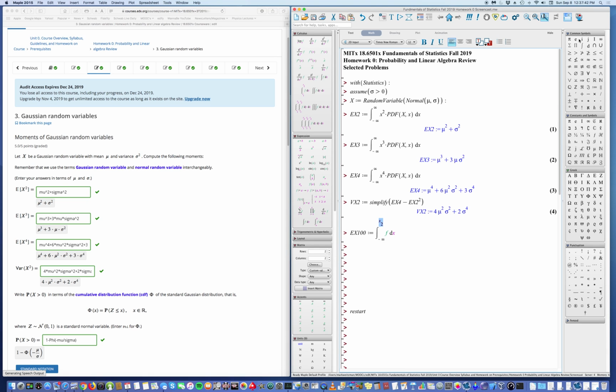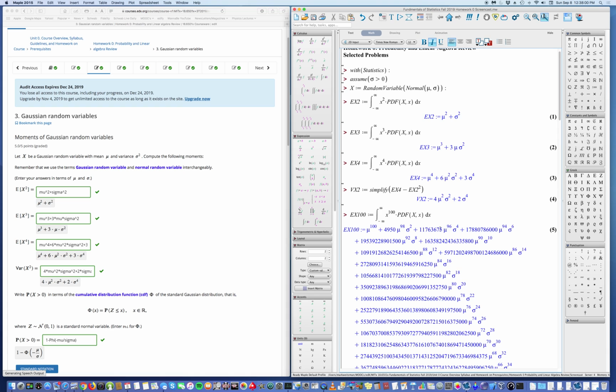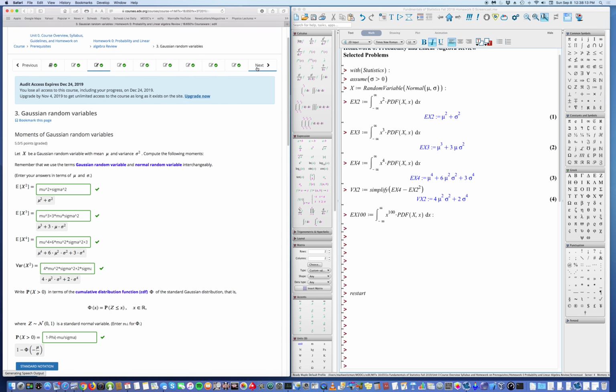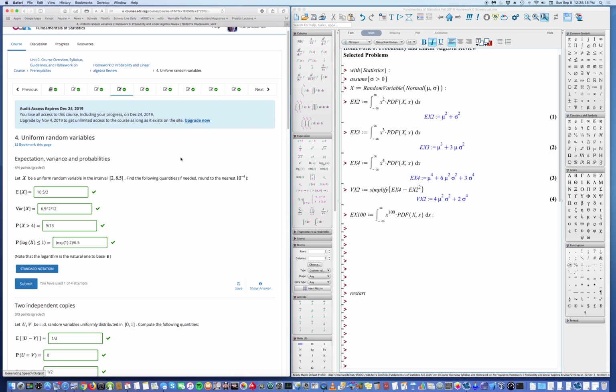The 100th moment of a Gaussian. Okay, there it is. The whole thing in all its glory. Now, the next thing I want to do is go to the next page, and we have some things with uniform random variables.